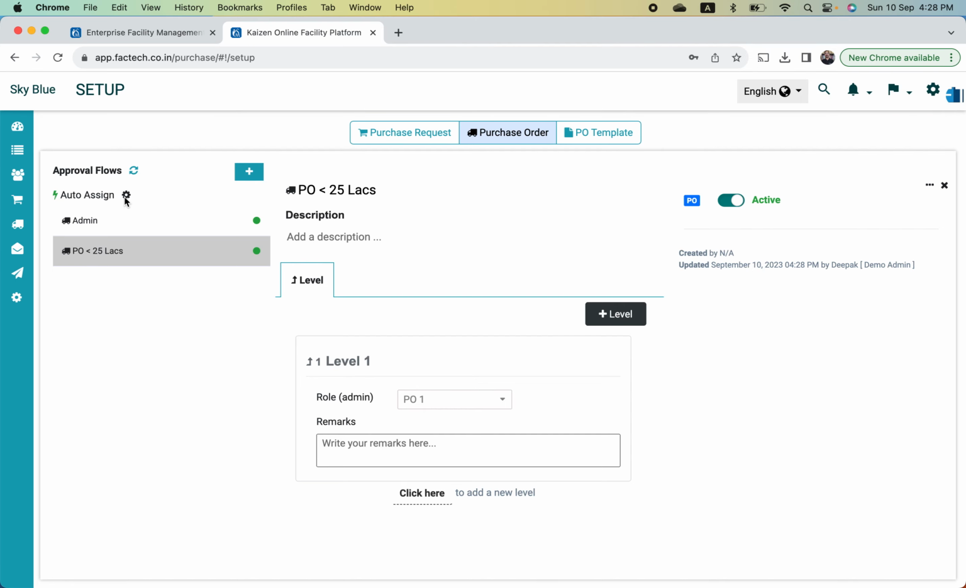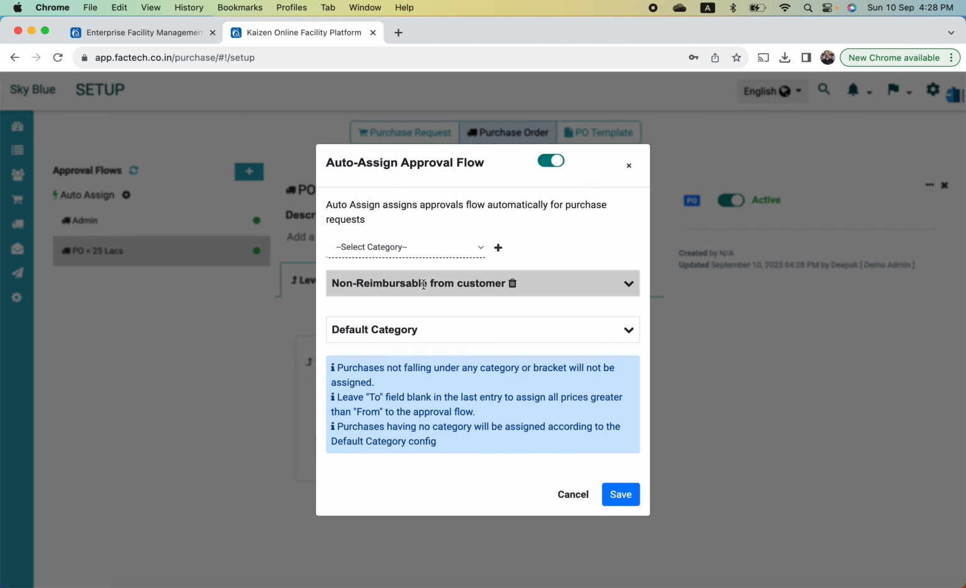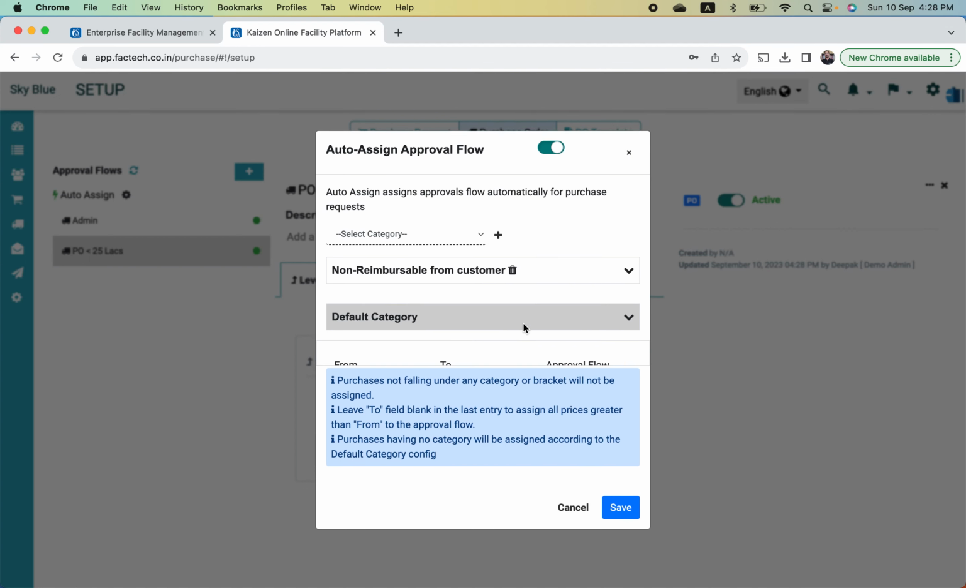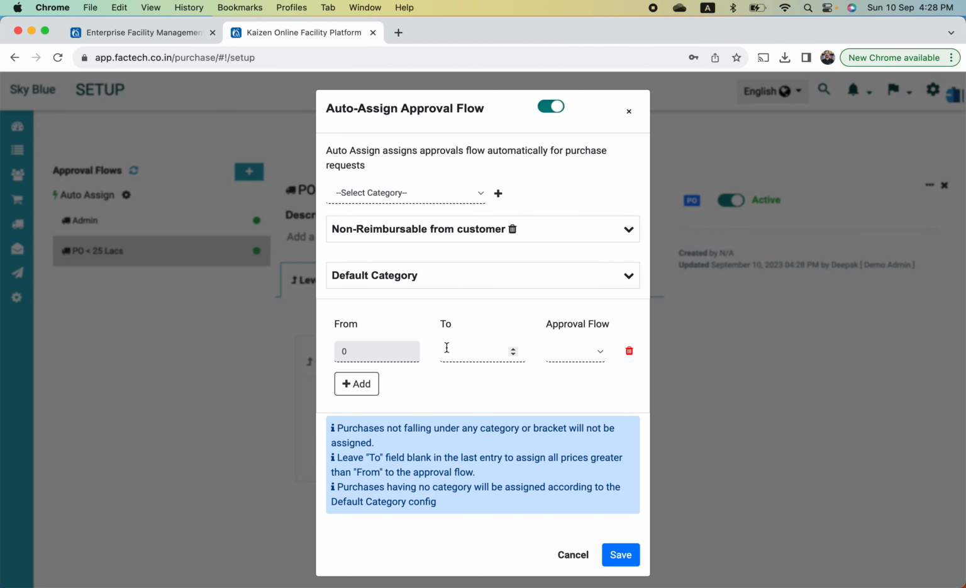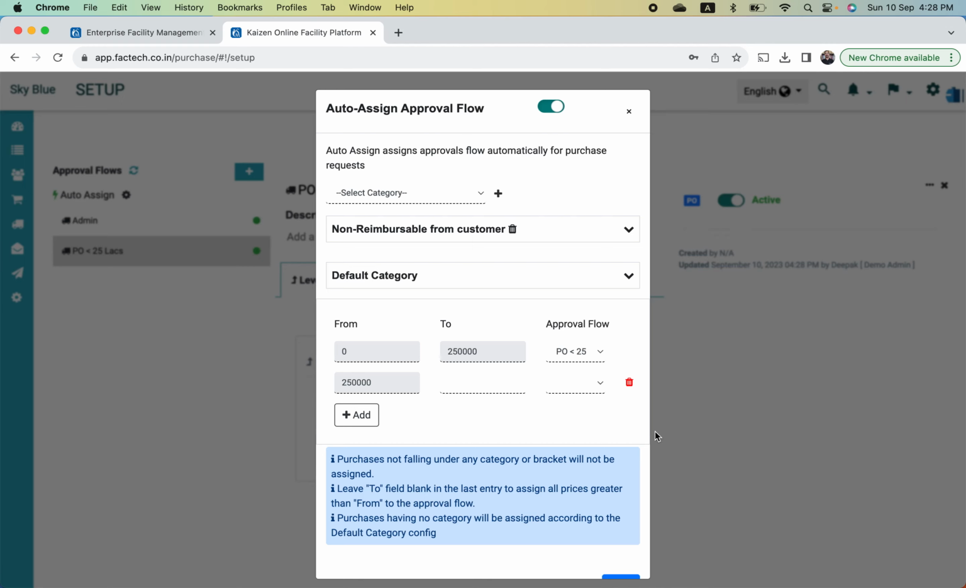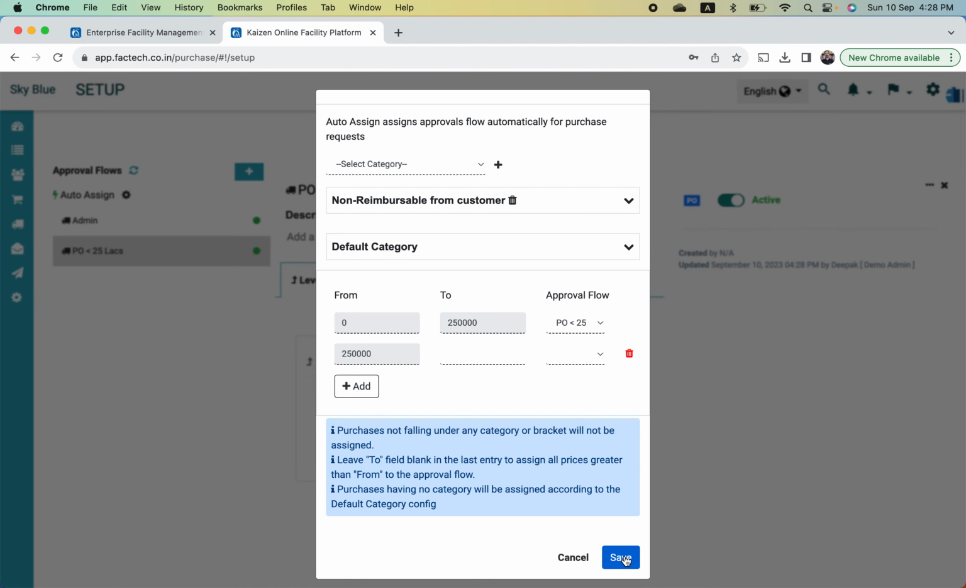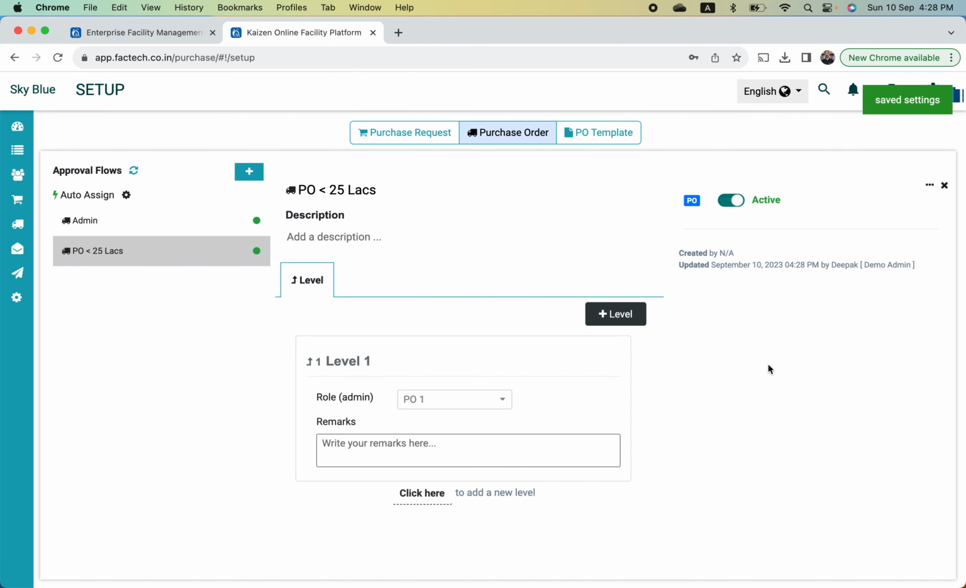And in a similar fashion, we need to select the category. By default also we can define. If you don't want to set it for the category, we can define for this also, like 0 to 25 lakhs. We can select PO1 less than 25, add it. That's all we need to do, and save it. So this is how it works.